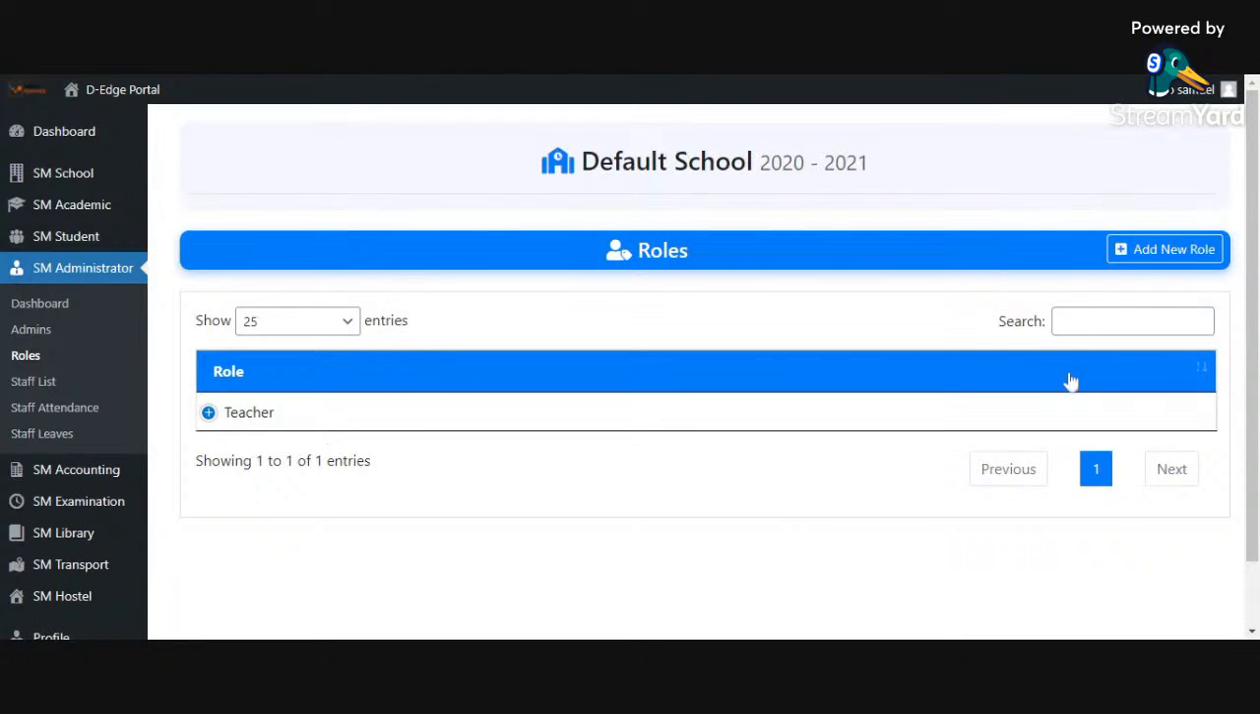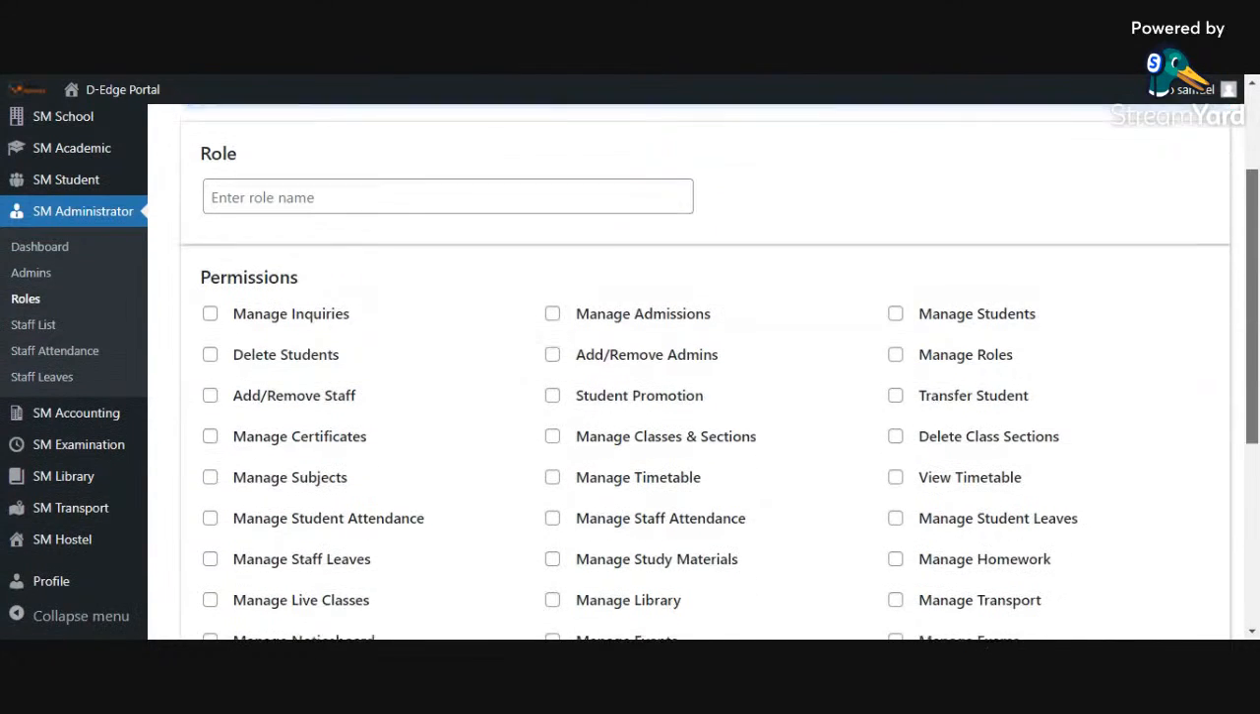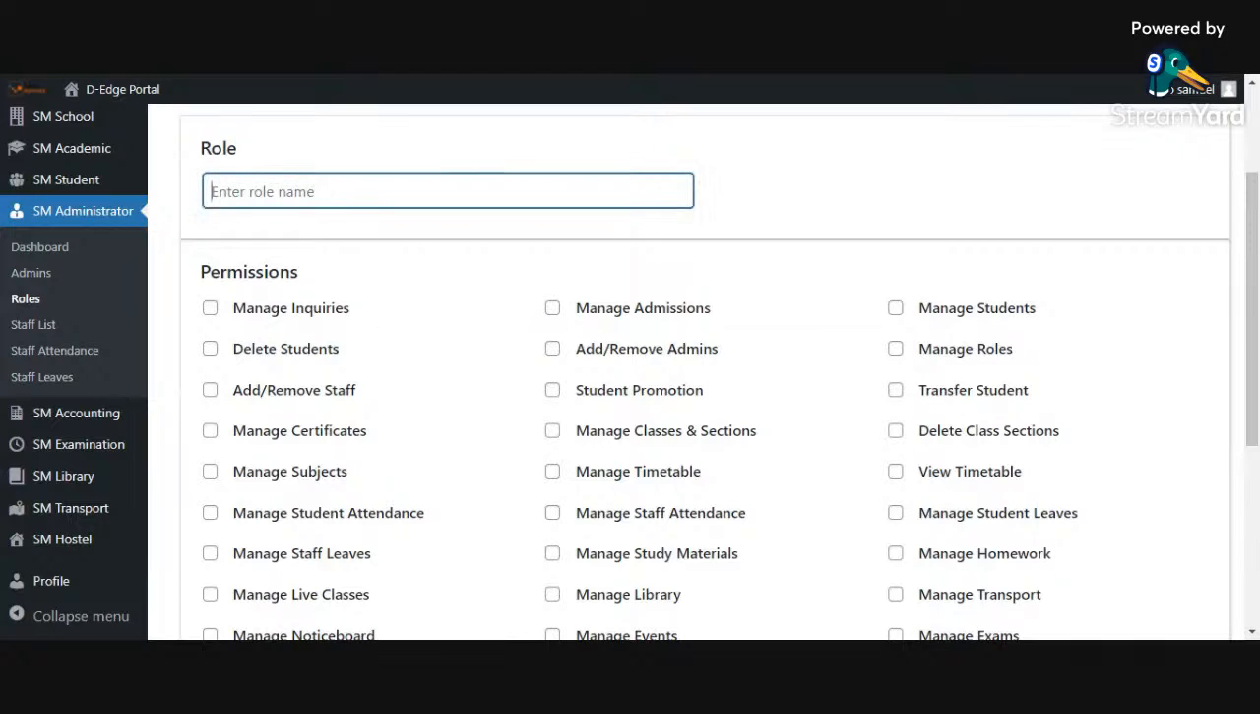So if you've not created any, you will see this place is empty. For you to do that, we are going to add a new role. For you to create a role, you have to add a new role. Click on add new role. When you do that, it's going to show you all the roles available within the system. Of course, now you're going to give it a name.